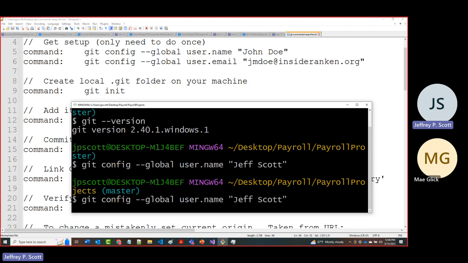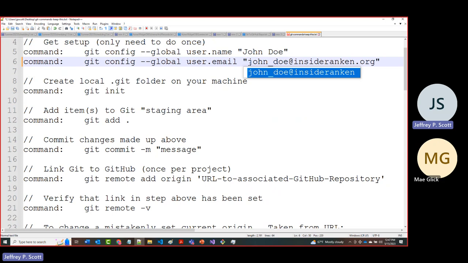Then you want to put in almost the same thing, but what you want in there is not user.name. You want user.email. Now, my email address is different than yours. Mine is jpscott@rankin.edu. But yours would, again, if it was John Doe, like I show up here, it might be John underscore Doe or whatever. It'd probably be more like this. I think that's the way they're doing it today, like that. But put that in. And again, then hit enter.